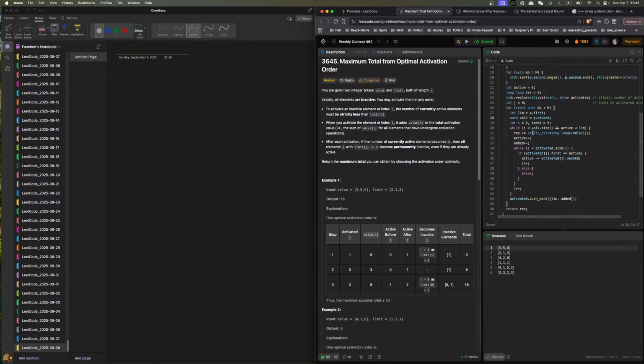What I do is, if i is smaller than value size, yes, and the current active is smaller than limit, I'll add the value. Increment active, increment added. This is the number that gets added for now.